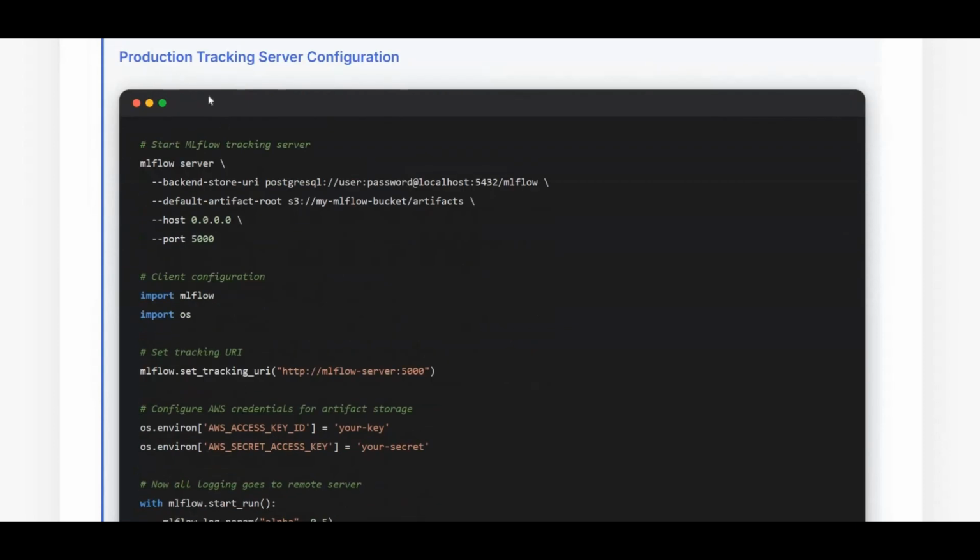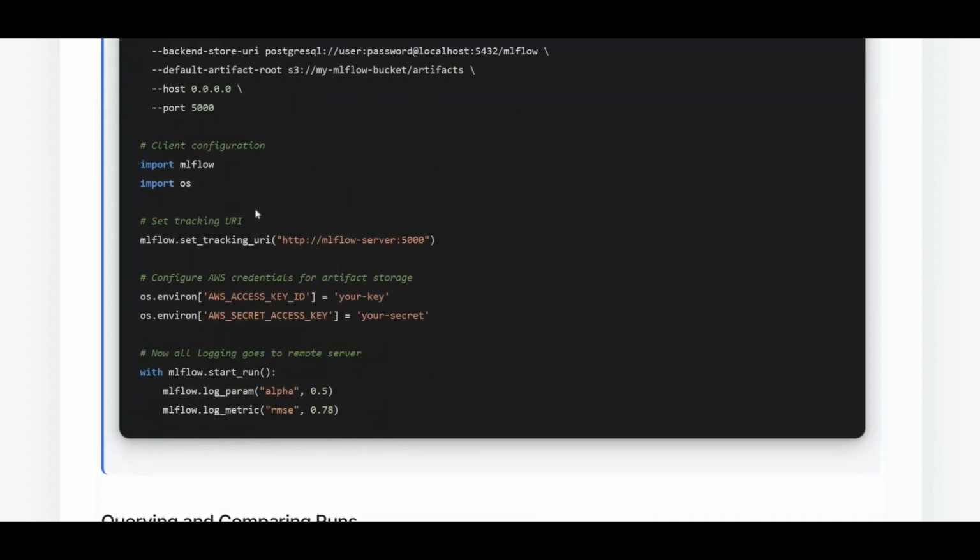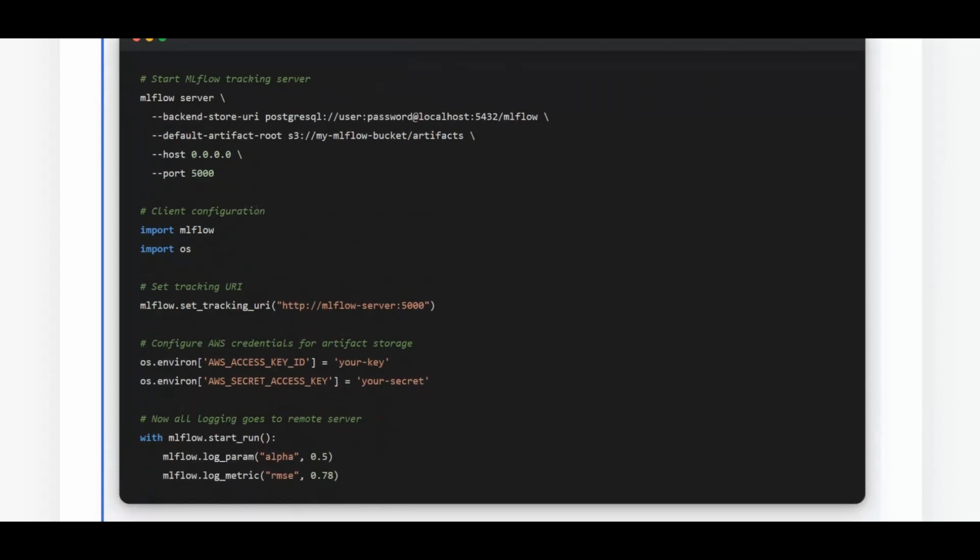Now look at that production configuration. The mlflow server command wires everything together. The backend store URI points to a PostgreSQL database, and the default artifact root points to an S3 bucket. The host and port expose the server to the network. This process turns MLflow into a shared service.